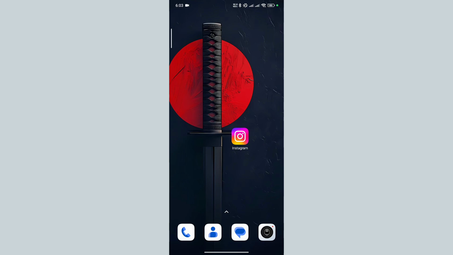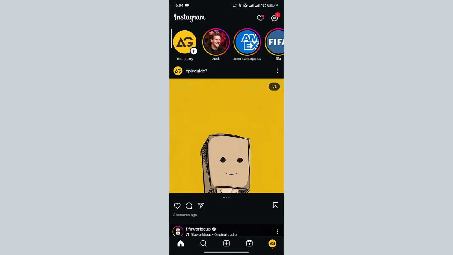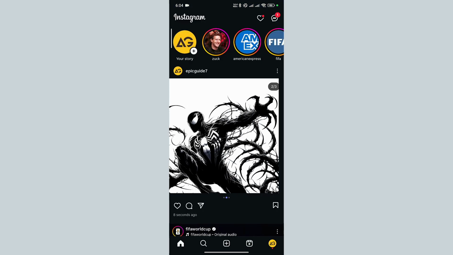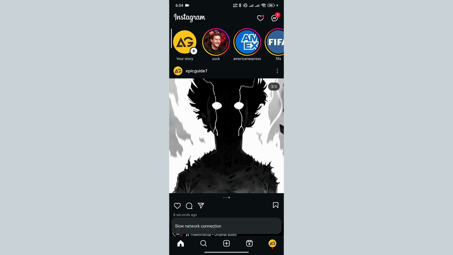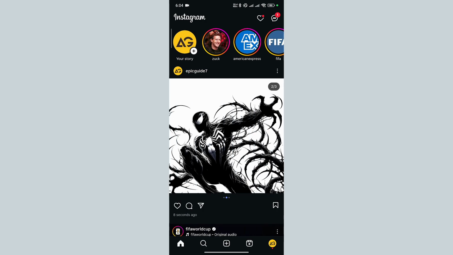In this video, I'm going to show you how to delete or remove one picture from a multiple picture post. Let's launch the Instagram app. Here, you can see that I have made a post with 3 photos. Suppose I want to remove this middle photo from the post without deleting the whole post.